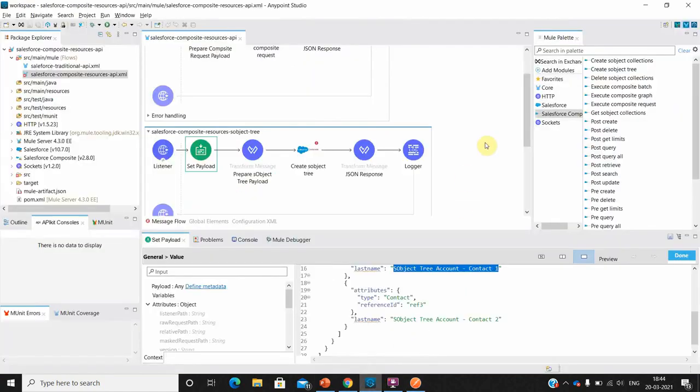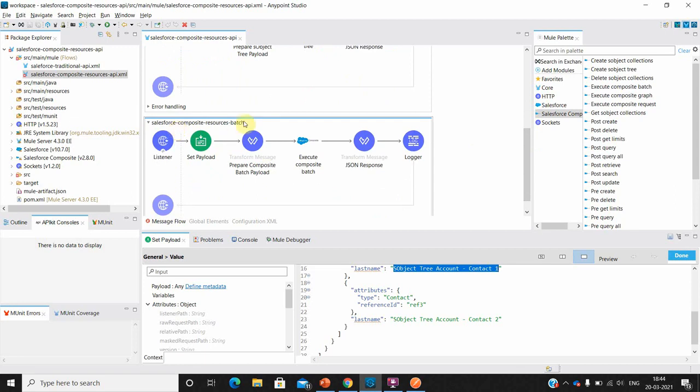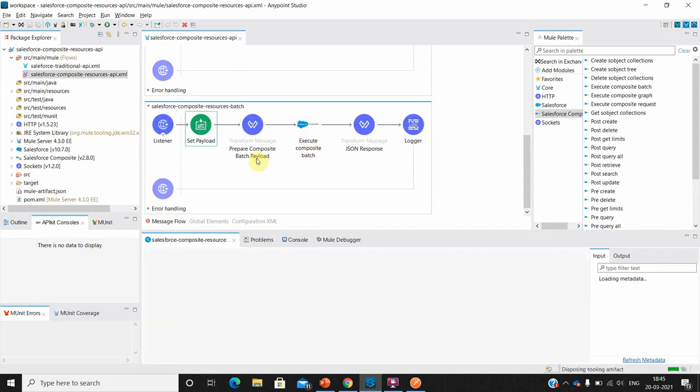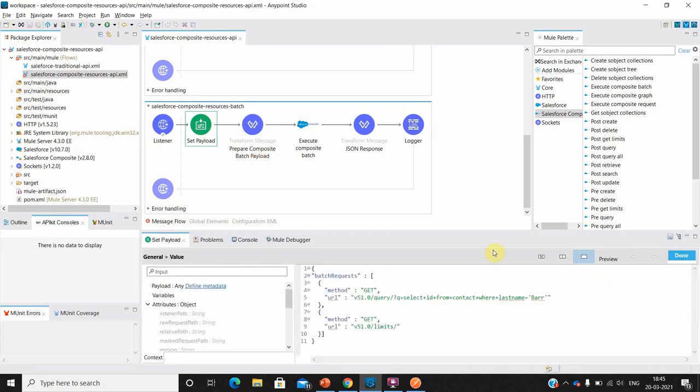So let's go to the third one, which is the Salesforce composite request batch. Batch has independent sub requests in a single request itself, right? And it executes sequentially. So let me show you the request.